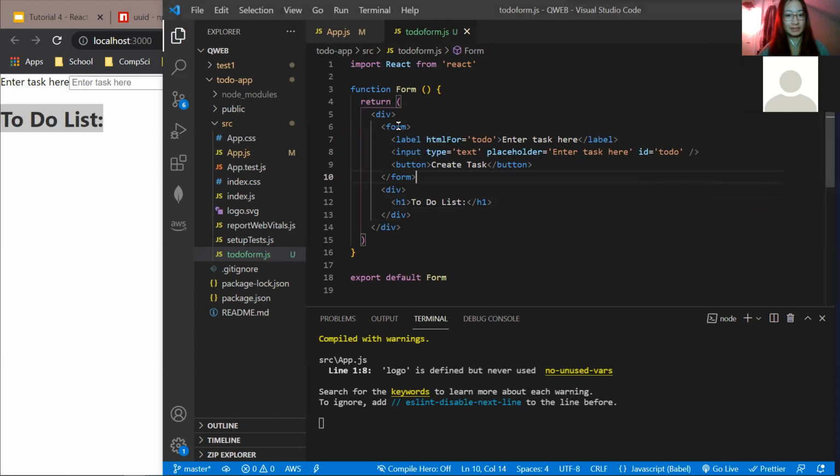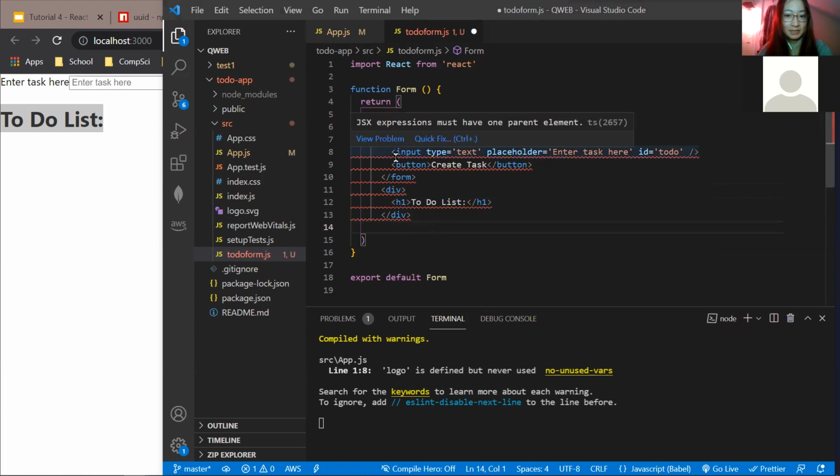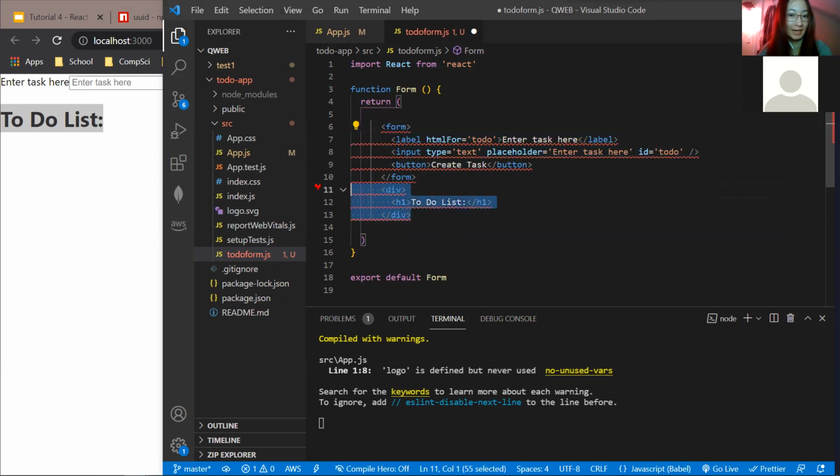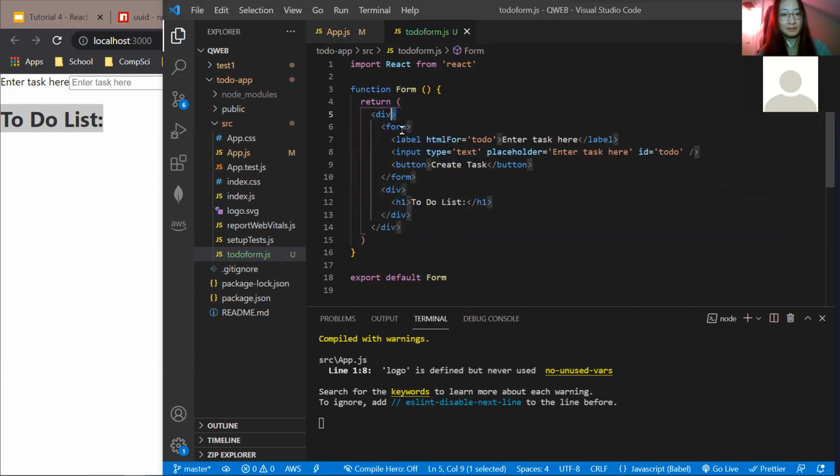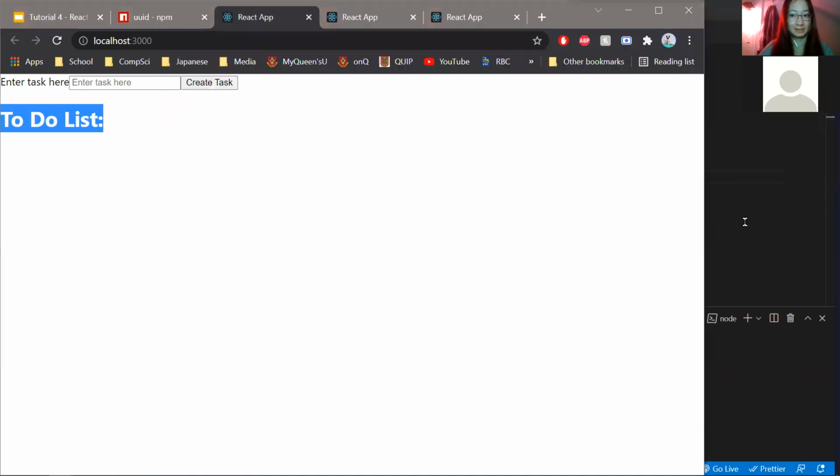Something you want to know is, well, let me just take this out and see what happens. React will complain because JSX expressions must have one parent element. So you can't return both a form and a div. You need to have something wrapping it. So you can do that with a div, or there's something else in React called React fragments, which just look like that. And that works too, even though it looks like it's complaining. So we can just keep div. Save. Okay, now that's there.